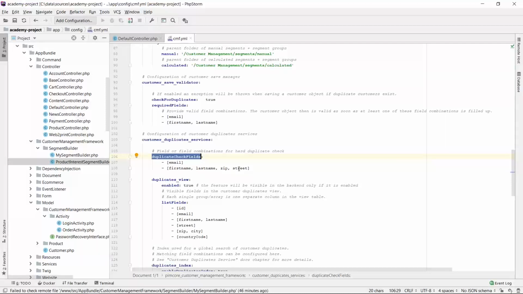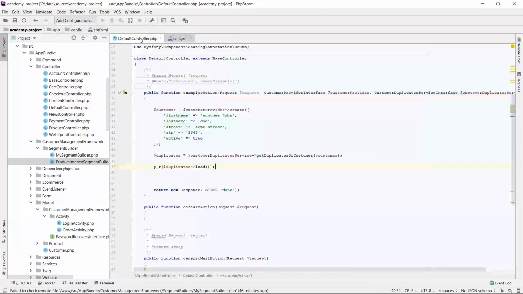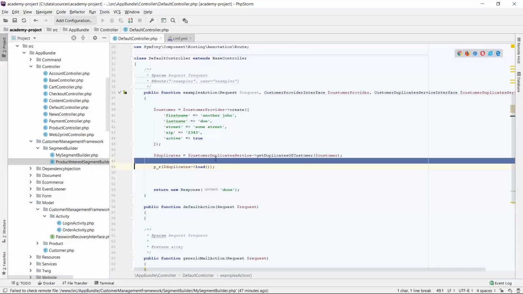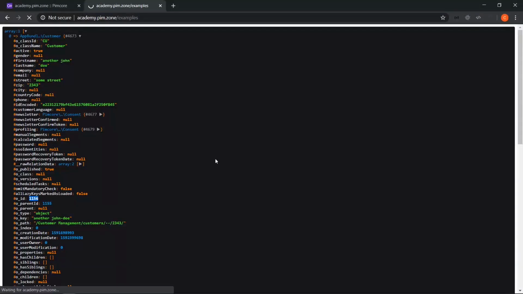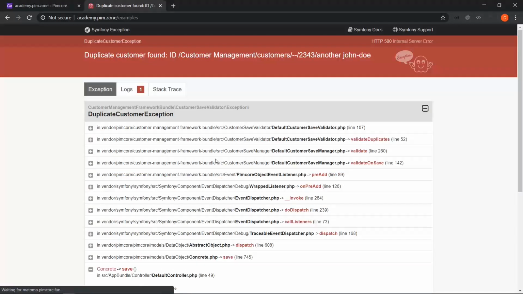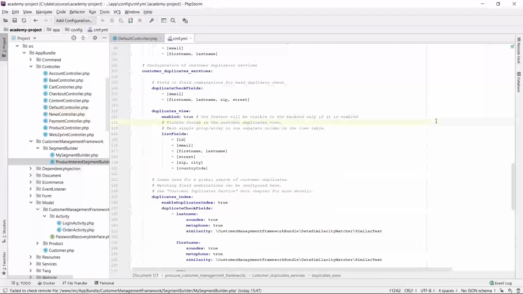This customer duplicate service functionality can also be used in combination with the customer safe validator. Once this check for duplicates field is set to true, the system checks automatically when saving a customer if there is an exact matching customer. And let's maybe just quickly try that. If we save the customer we just created, or at least try to save it, we should get an exception that there is a duplicate customer found.